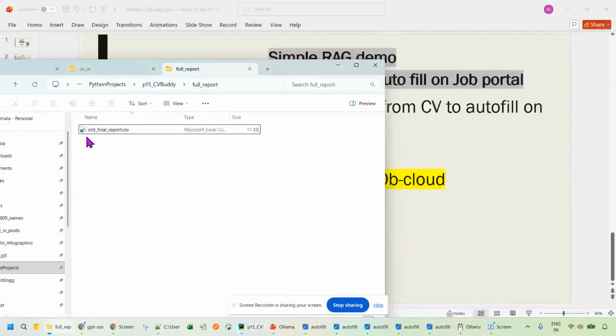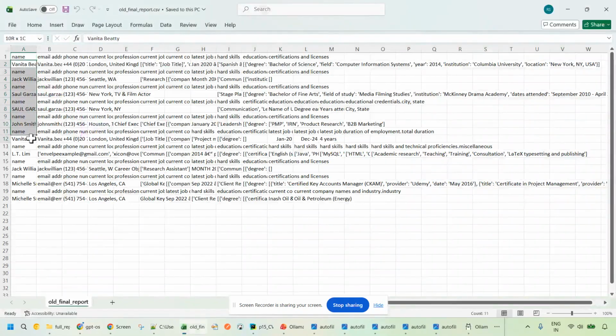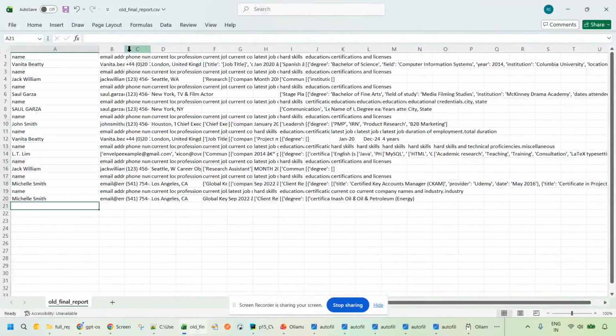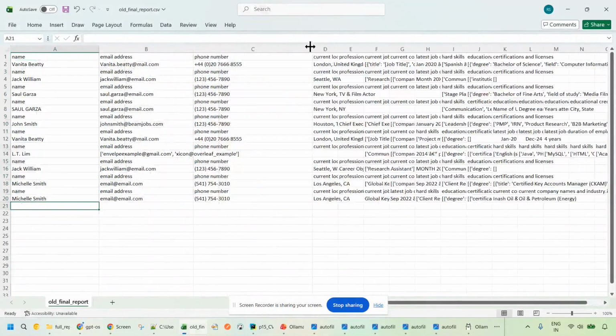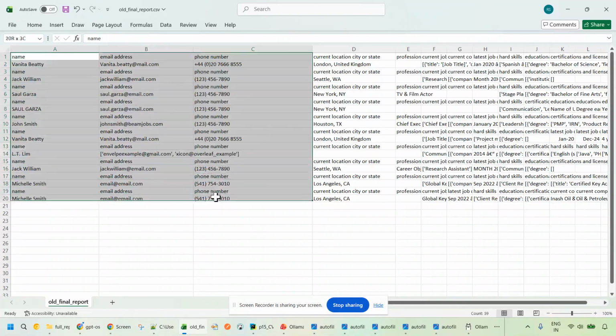Now this is an earlier generated CSV file, so let's have a look. As you can see, it has generated around 19 profiles, the data of 19 CVs. Although the AI model has a lot of challenges in identifying a particular data point from the CV. For example, the name should be a person's name, but if the CV itself says name equals name, email equals email address, and so on, then it doesn't make sense. So that is a kind of limitation, I would say.